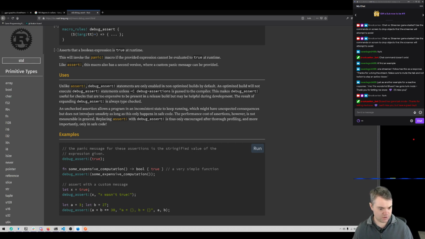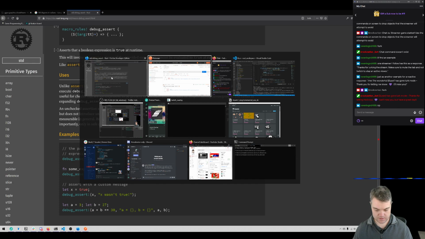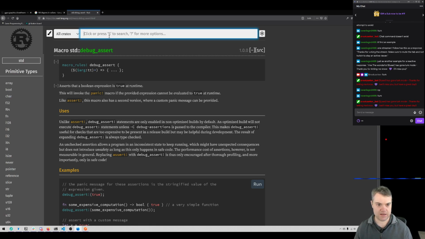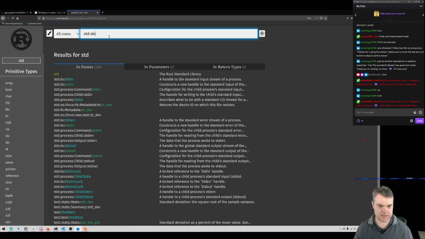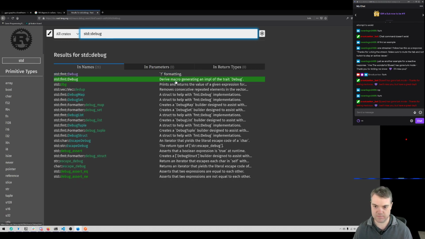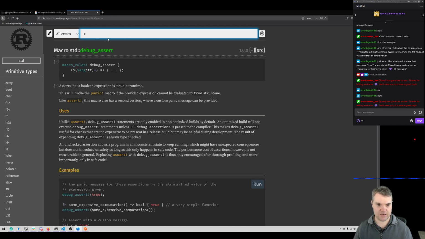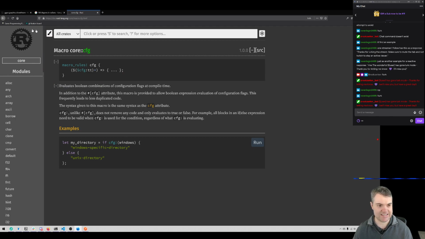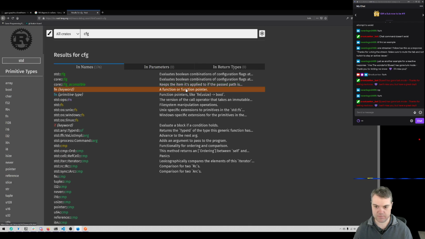So I don't know a good way to do a debug. I guess this wouldn't necessarily be a debug assert. Because I want something very similar to it. Okay, so under standard, is there a debug? What other debug stuff do we have? I guess I want fmt. Oh no, config. Maybe core has it? No, that's literally the same thing. Yeah, and everything else is not there.